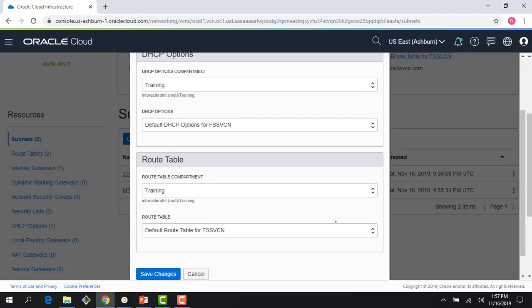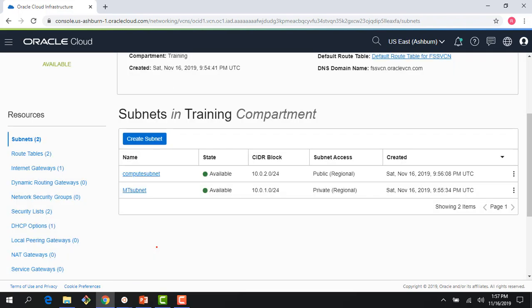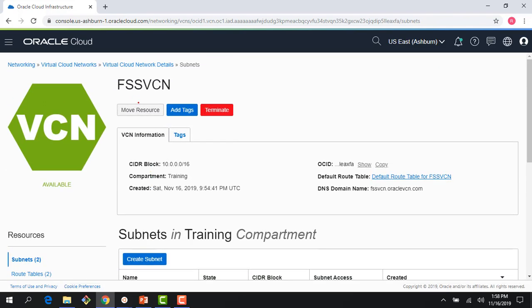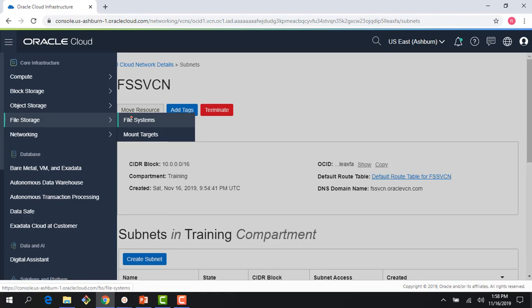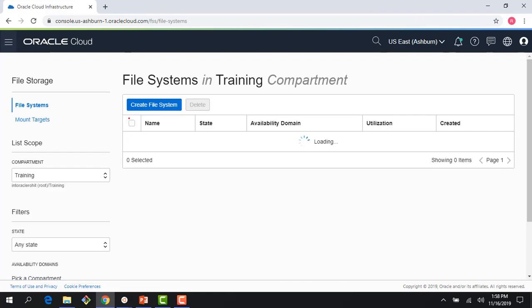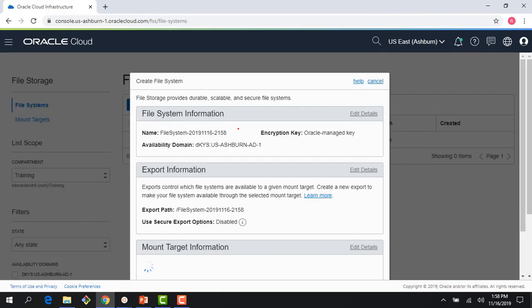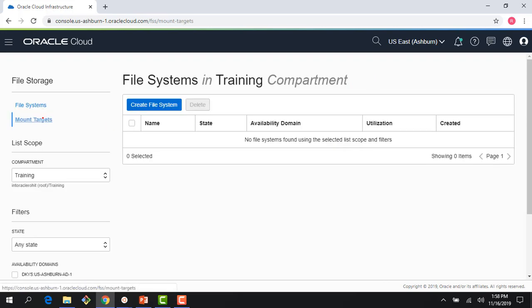So really straightforward. Now we have mount target subnet, which has its own route table and its security list, and we have the compute subnet, which has its own route table and security list, right? So the basics are done now. So let me go to my file storage and create a file system here, right? So I can just come here and create a file system now, right? Pretty straightforward. But I want to show you how we talked about this in the previous module.